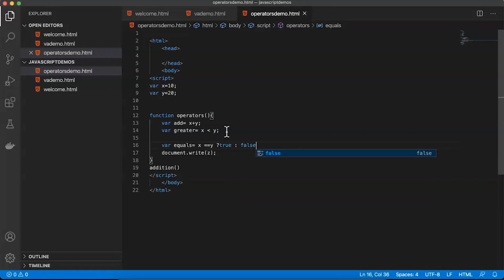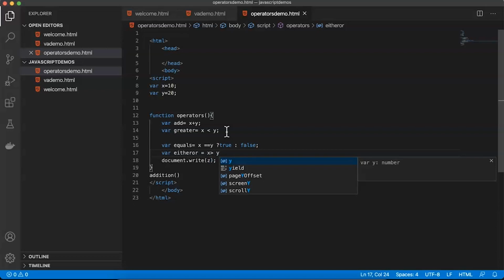So you can talk about logical operators also. For logical operators we can use var either or equal to, now we can say x, then y, and we can say the or symbol, and here we say x is less than y. So this is basically the logical operators, and later on we can just use these conditions here.